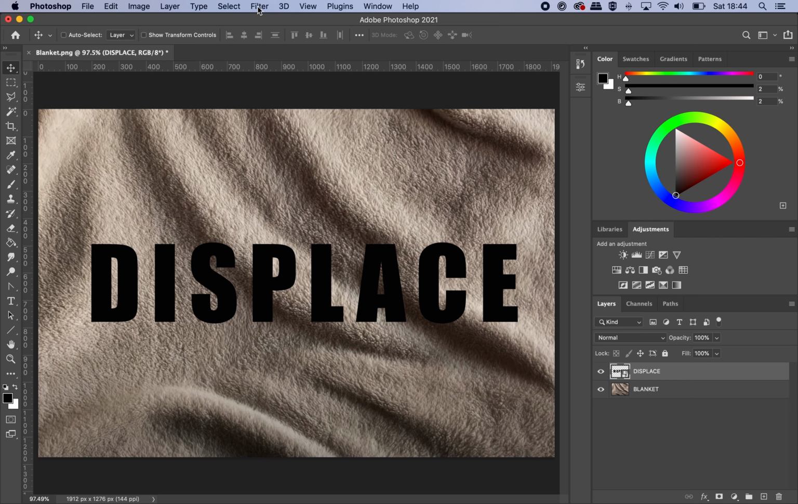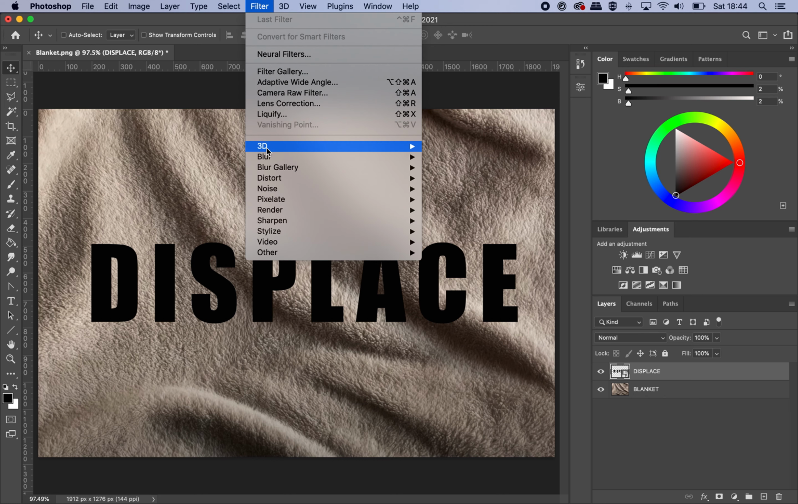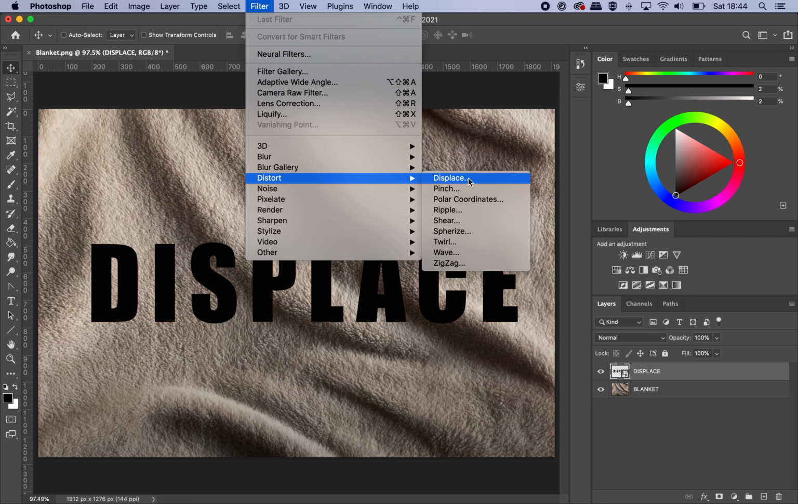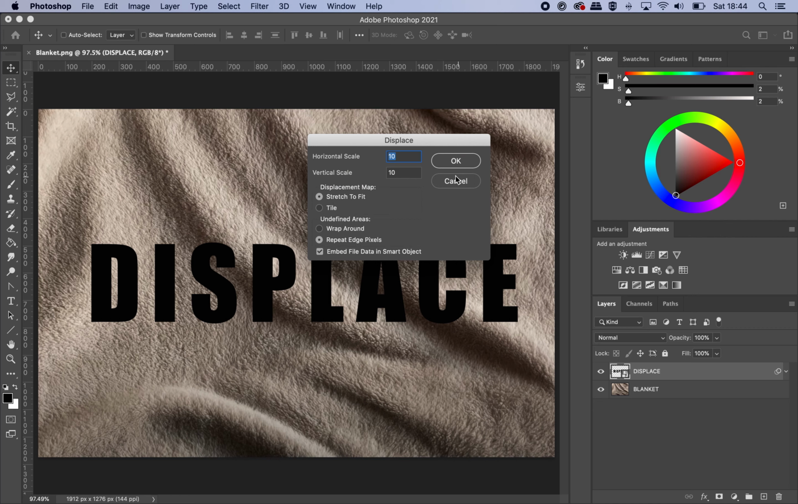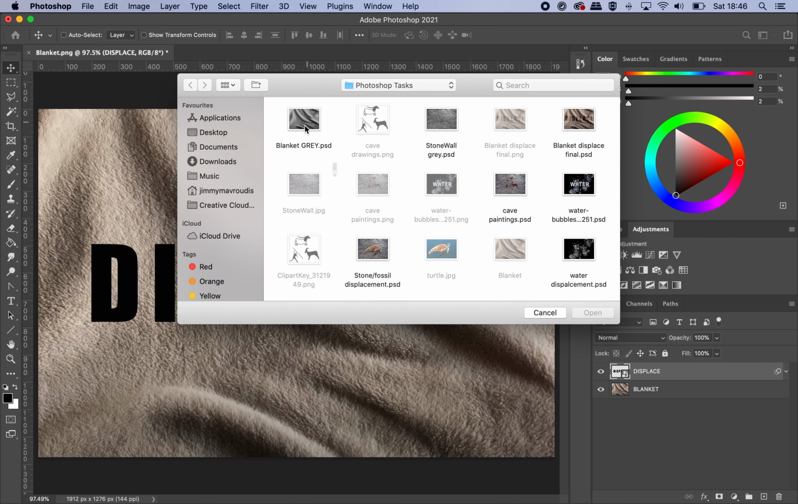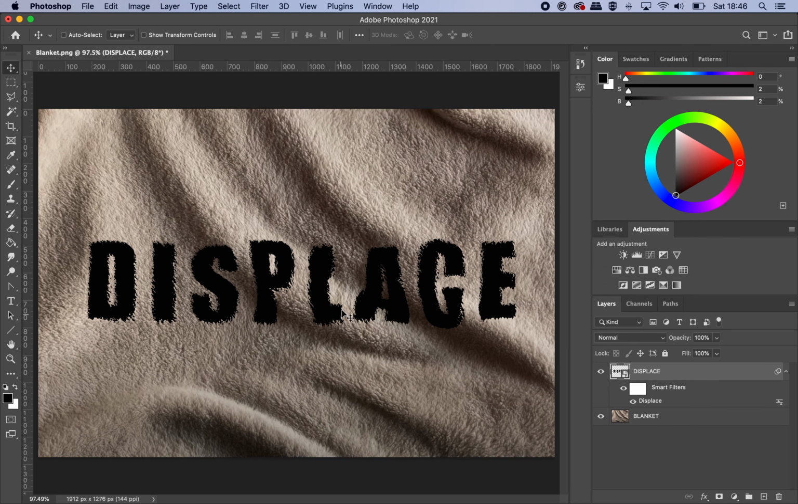So if we go over here to filter and go to distort and click displace, leave these settings because they're the standard settings, but I'm going to change these to 20 and click OK, and then you have to open up the grayscale version of the image that you created, the PSD version, and that will map your image around all the dark highlights and lowlights of the background. It's a little bit like 3D mapping really.